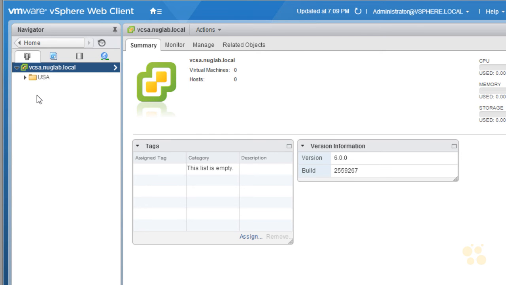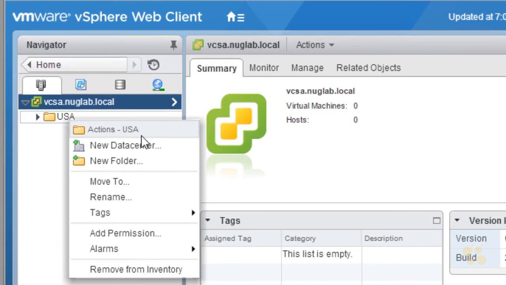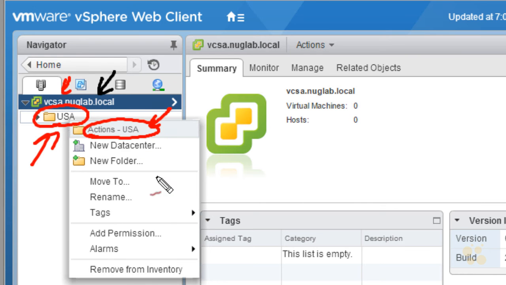Now, one of the requirements for bringing in an ESXi host is we have to have at least one data center object defined here in vCenter. So to do that, we'll go ahead and right-click on USA. And you'll notice from the drop-down, this is a handy thing, it's showing us Actions - USA just to remind us of which object we just clicked on. So even though vcsa.nuglab.local is highlighted right here, I did my right-click on USA. And that's why Actions - USA is indicating that we are looking at the drop-down menu for the USA folder.